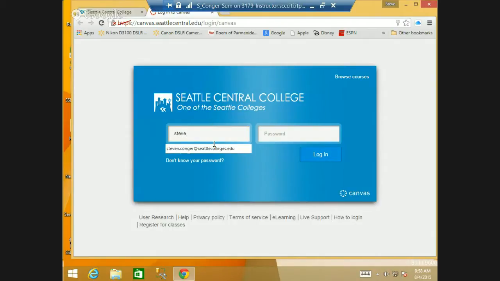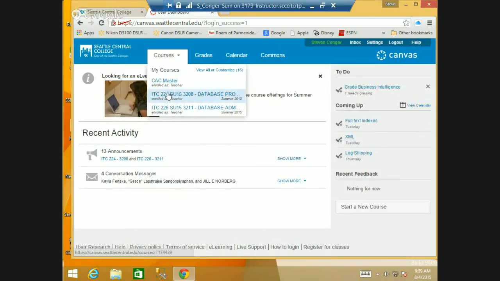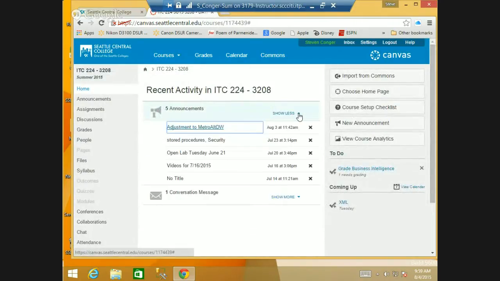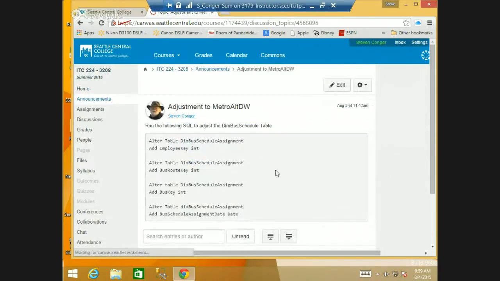I'm going to Canvas first. There are a couple of changes, although we could do them easily enough without Canvas. But I posted them. In the ITC224 course, there is one of the announcements, adjustment to MetroDW. Remember when we were making the tables, I said I might want to come back to that DIM business schedule one. I want to add the employee key, the bus route key, the bus key, and the date.